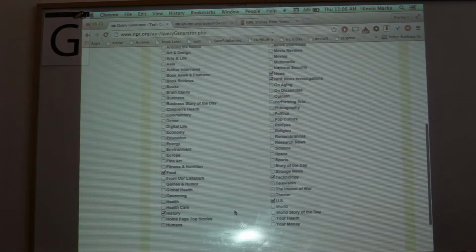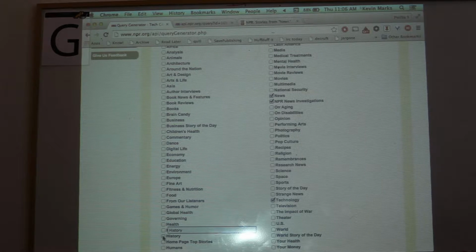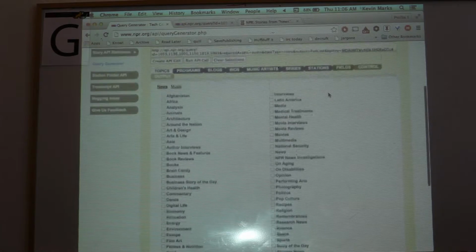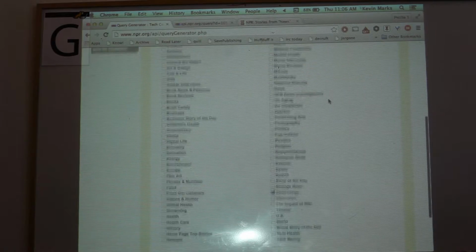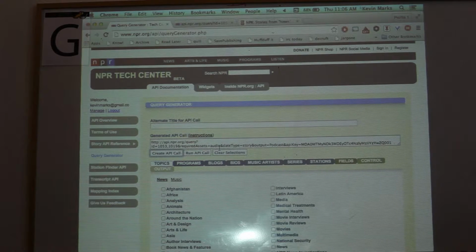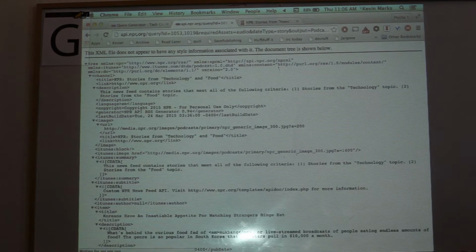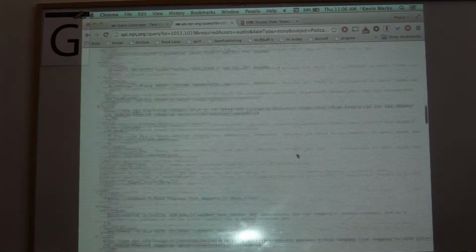Okay, then let's just go with technology, because there's bound to be technology. Just technology and food, okay? Just technology. Keep the food, otherwise you'll lose. I think the query is giving you the URL of the feed, not the content of the feed. No, the URL is giving you the content of the feed. There you go. Now I got more than one.